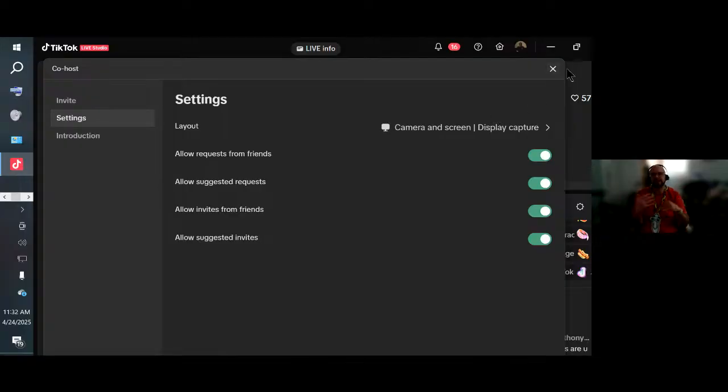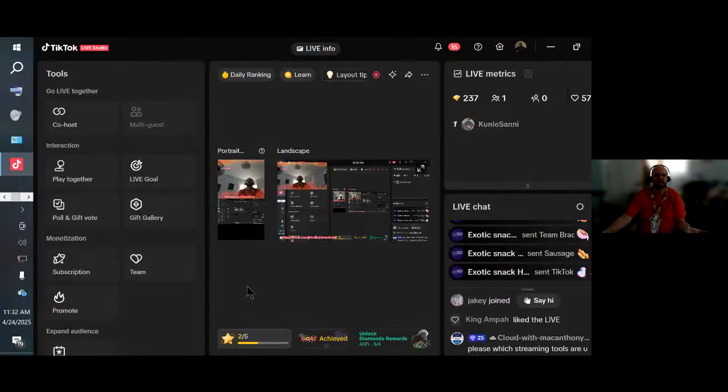You can't change your scene while you're in the co-hosting, but you can end the co-hosting. You can match when you're in the co-hosting. Multi-guest just allows you to have multiple people.